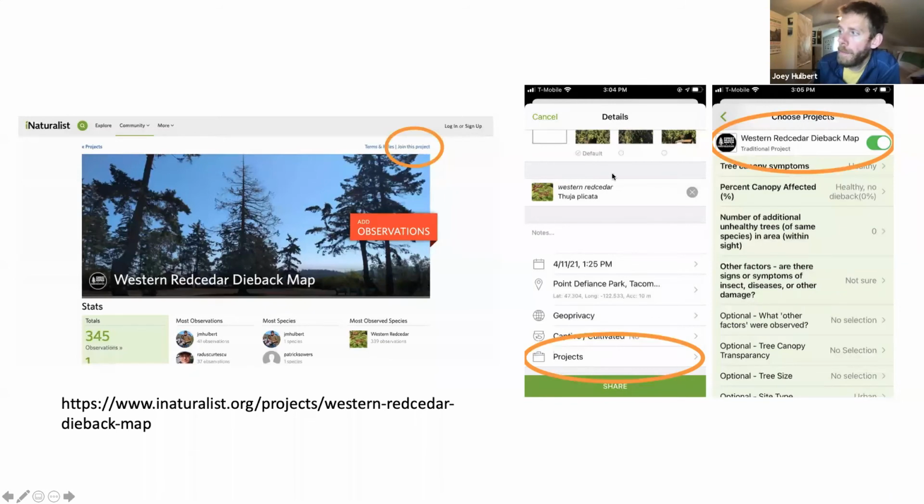Once you join the project, when you're adding an observation of red cedar, you click on this projects tab, then you're going to tag the Western Red Cedar Dieback Map project. And when you do that, it's going to ask a bunch of extra questions. And these questions are what's important.